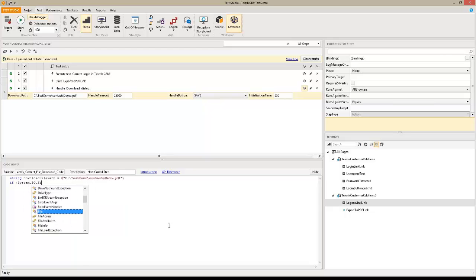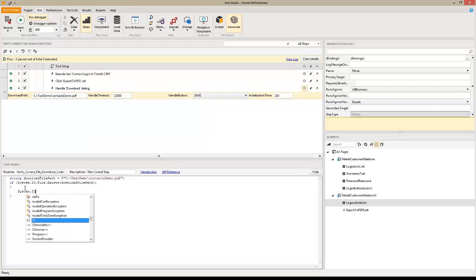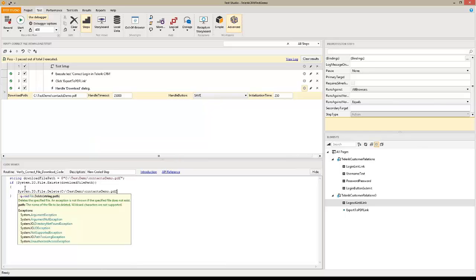If system.io.file.exists, if the file exists, which is the string, download file path. If you notice, I'm using IntelliSense. If the file exists, what I want to be doing is system.io and full IntelliSense available still, file.delete. All right, here is the delete. Delete which file? This file. But hey, I had it stored in the string, so I can just say download file path. All right.